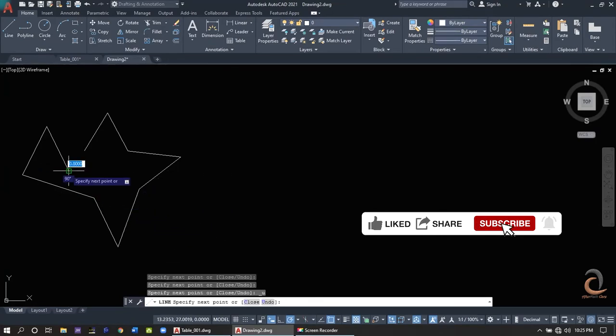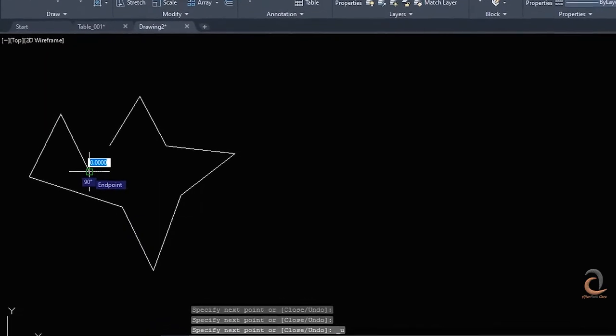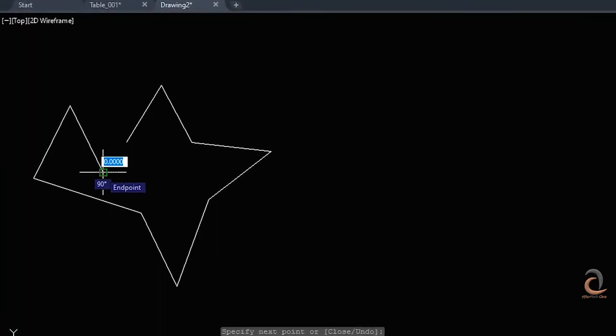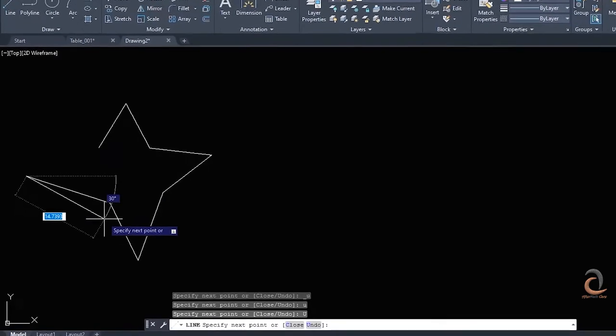Here are 3 ways to access sub-options. The choice is yours. One way is by typing the capitalized letter of the option. For example, to undo one segment, I'll type U and hit enter. Another way to access this option is by right-clicking and you will find the option right here in the menu. I'll undo again to go back one more segment.